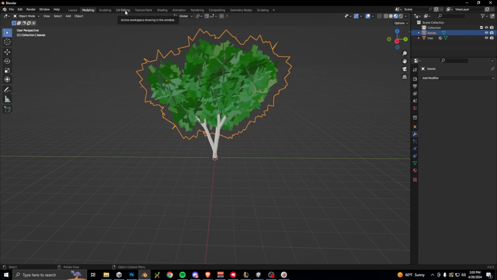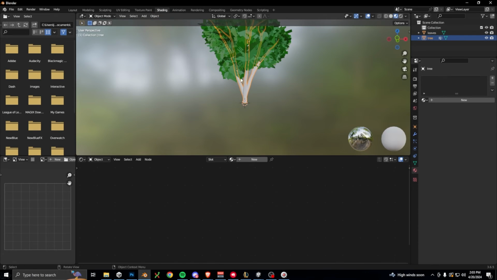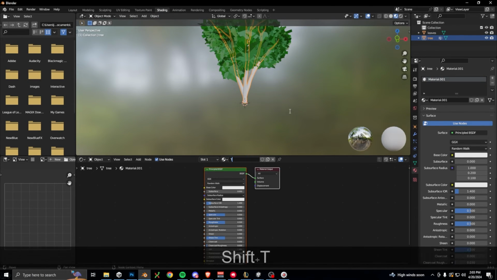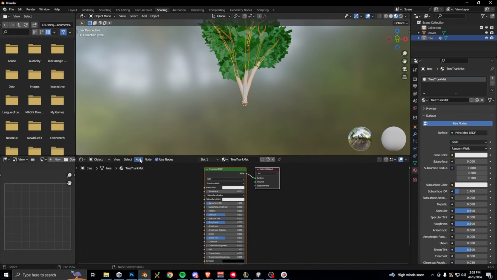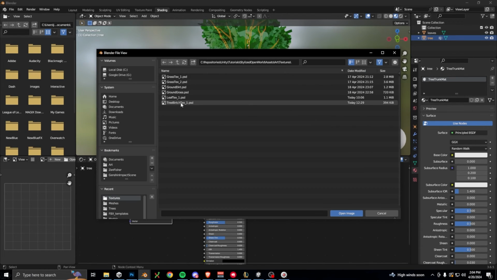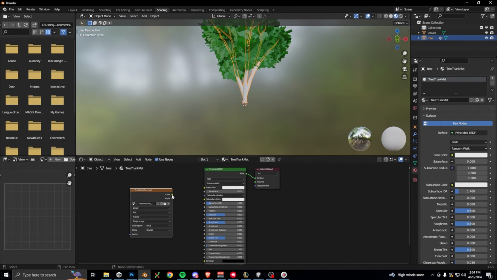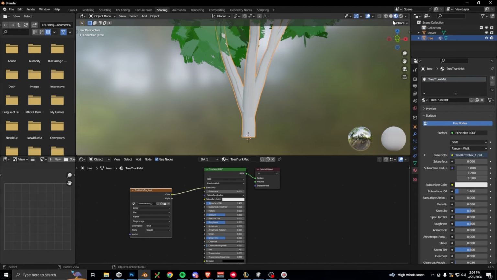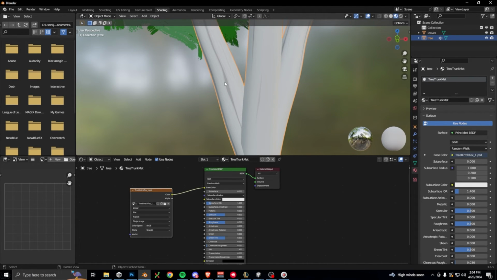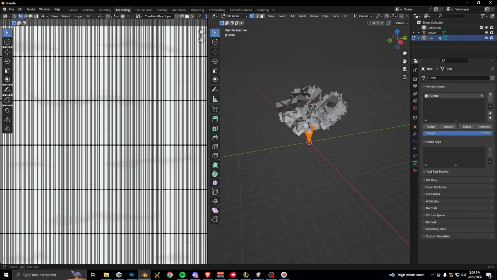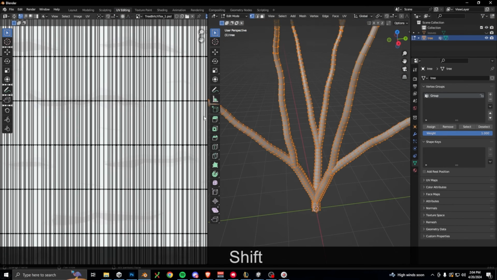Real quick, let's select the tree trunk and go into the Shading tab. I'll make a new material for our tree and add in our birch bark texture. Unfortunately, there's a bit of a problem. It looks like our texture is aligned along the wrong direction. This is because of the way the default UVs are set up. So let's actually go into the UV editing tab, enter edit mode, and select all.